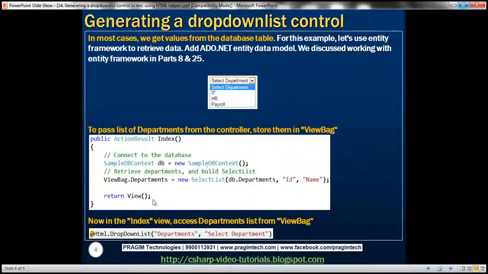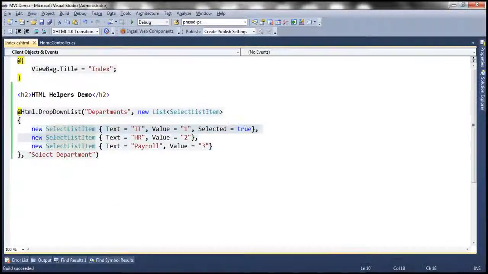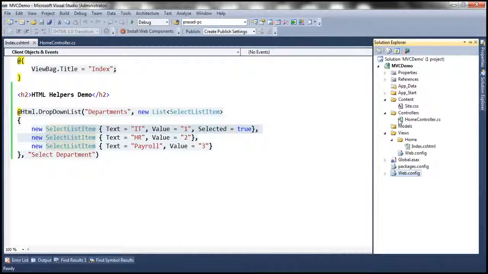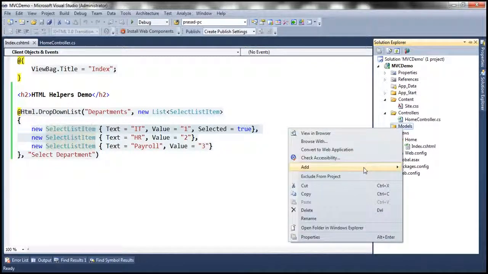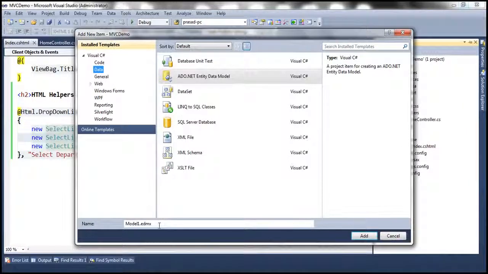But before that, we're going to make use of this table, TBL department, and notice that this table is present in the sample database. So let's flip to Visual Studio. Let's right click on the models folder and add ADO.NET Entity Data Model. And we are going to call this sample data model.